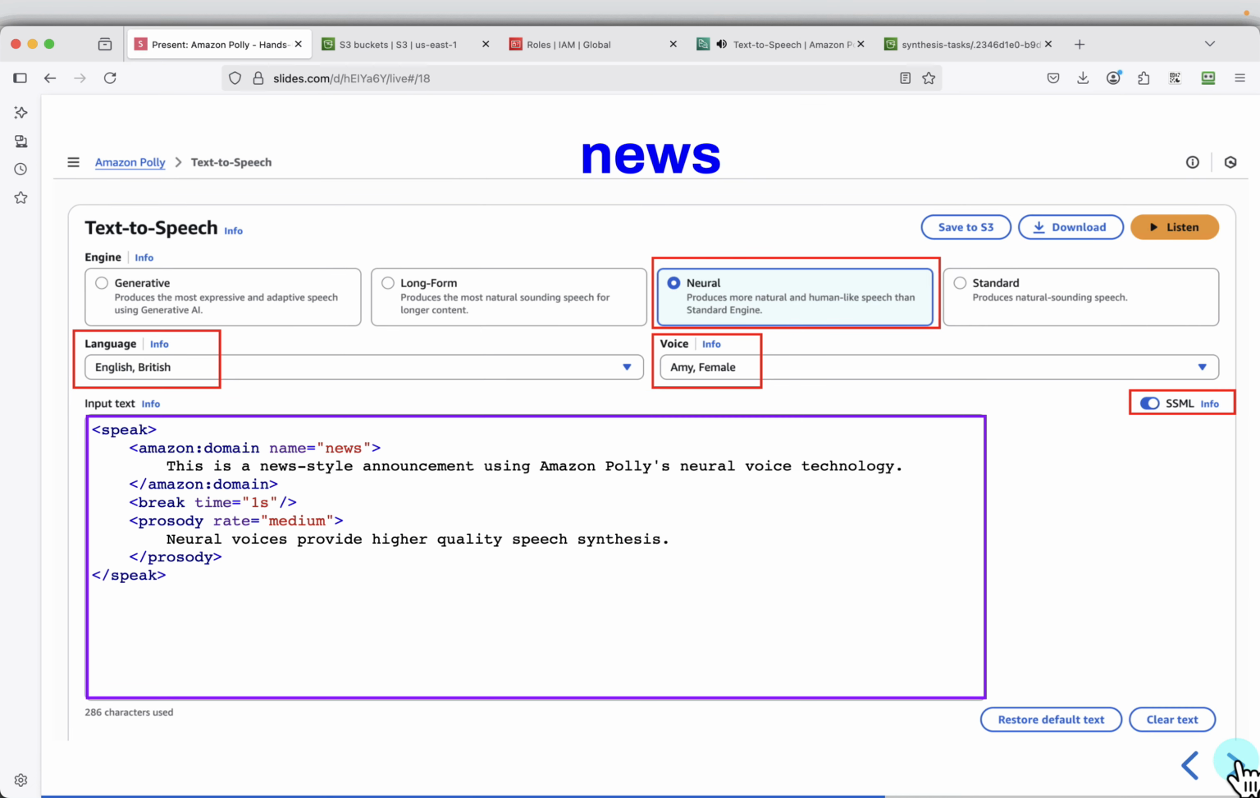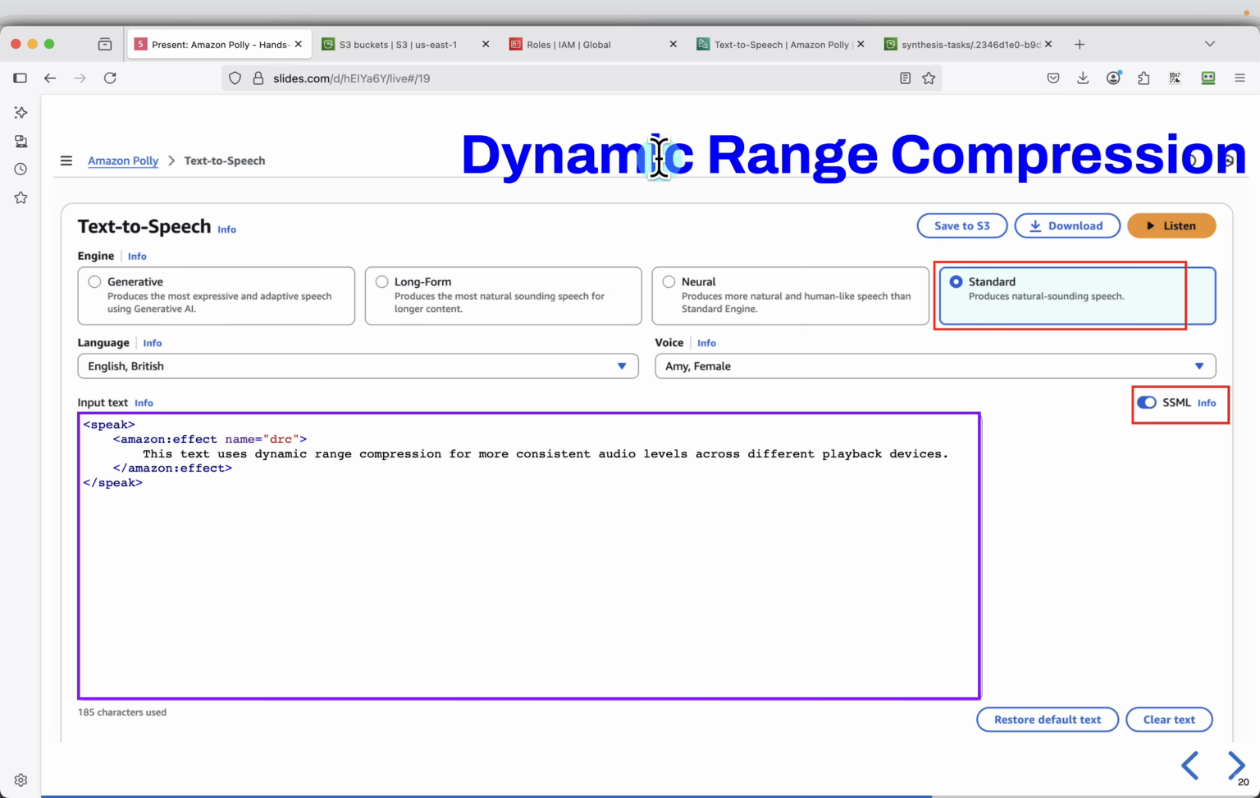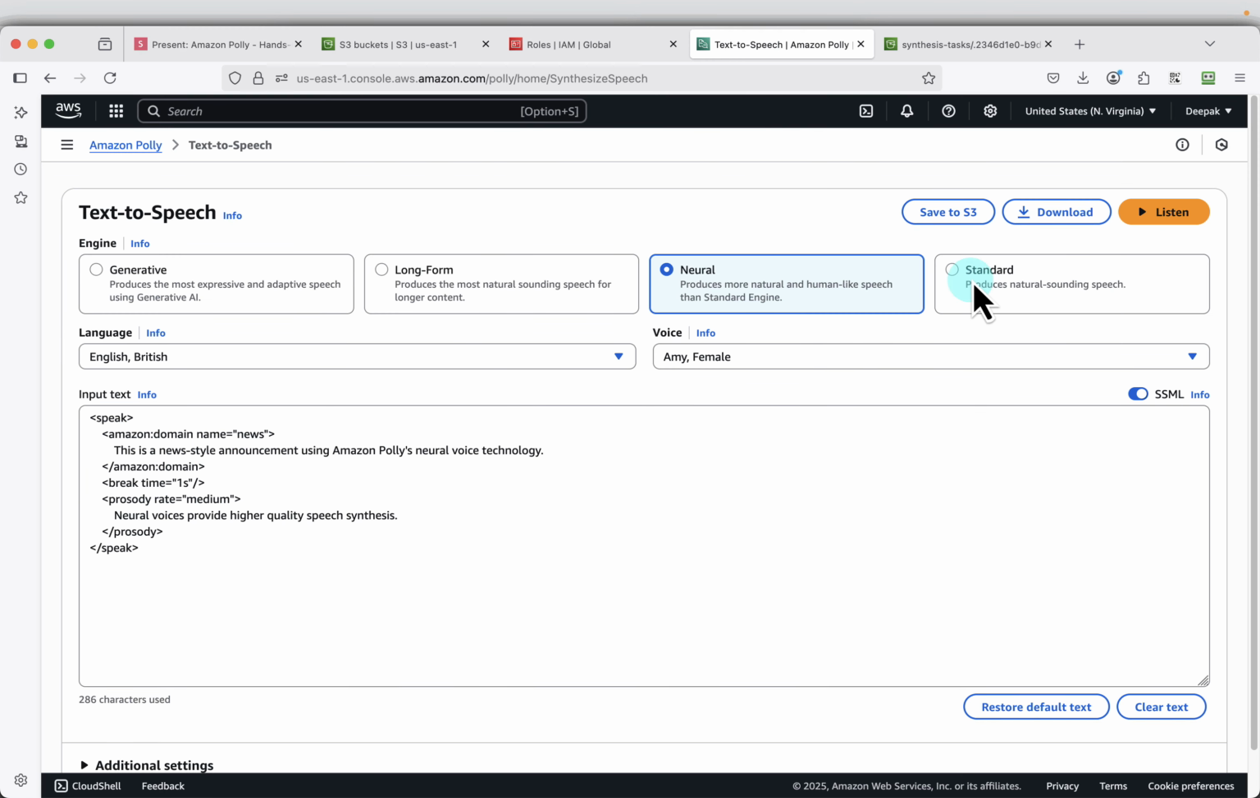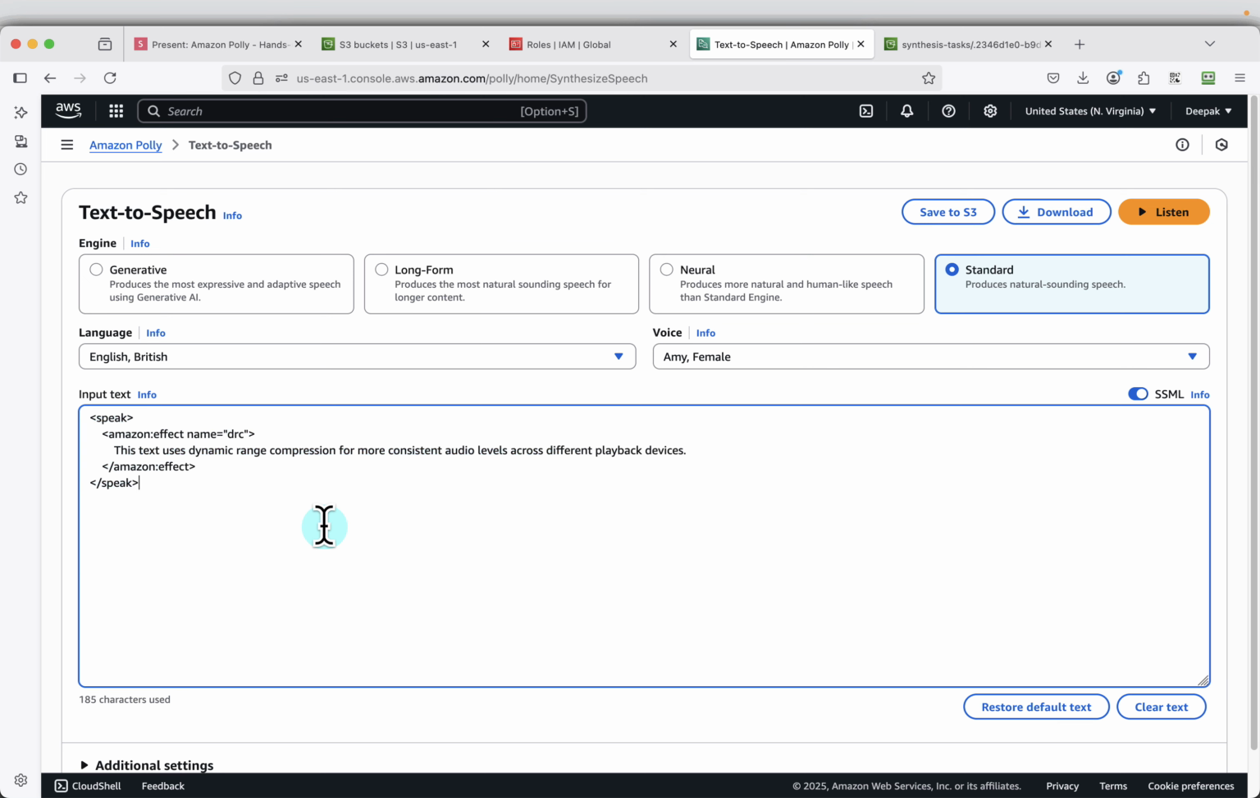Okay. And last is something called dynamic range compression. So again standard, and for this there is an Amazon effect called DRC, and this text uses dynamic range compression for more consistent audio levels across different playback devices. So I'll copy this and come here, select standard and paste the text. And now you listen to this.